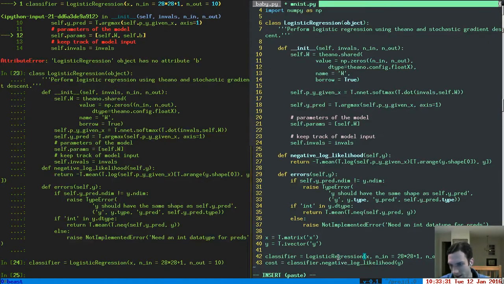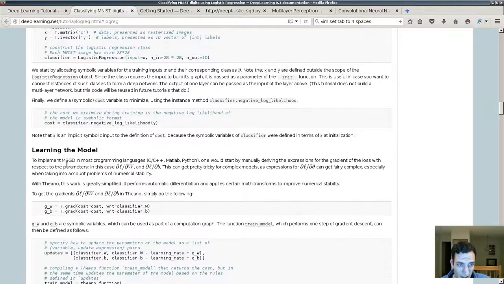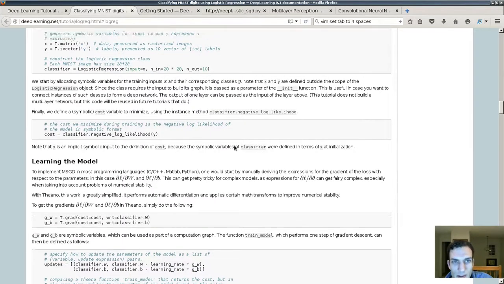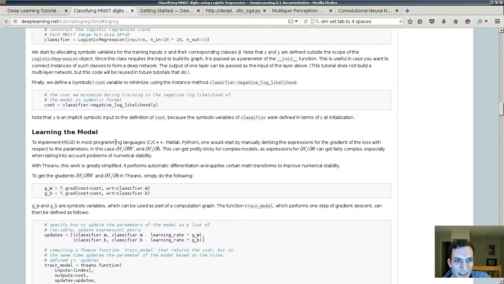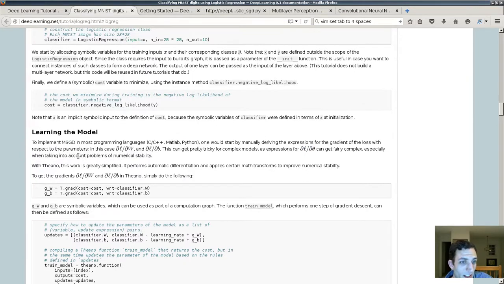This sort of defines what the model is. This defines the cost function or the score, what we're climbing on. Learning the model to implement MSGD. It's minibatch stochastic gradient descent. Most programming languages want to start by manually deriving the expressions for the gradient. We're not going to be doing any of that, because Theano does automatic differentiation. So that's super convenient. We only need to worry about this W one.